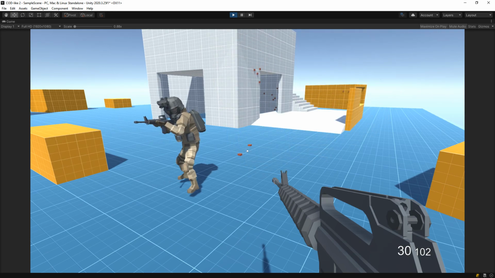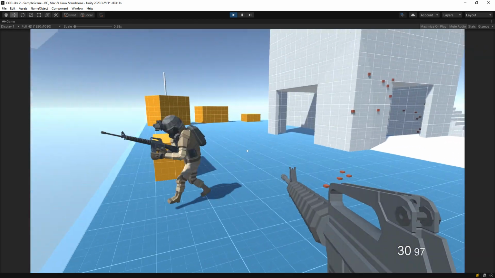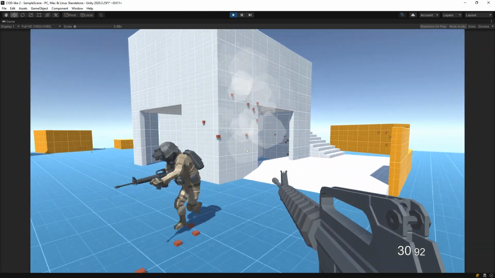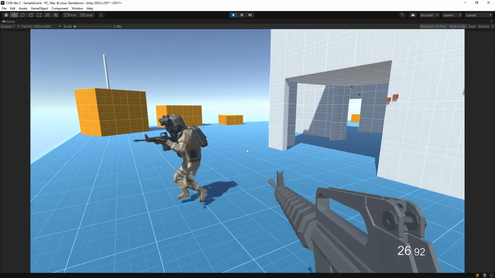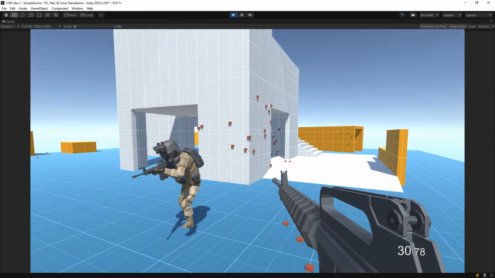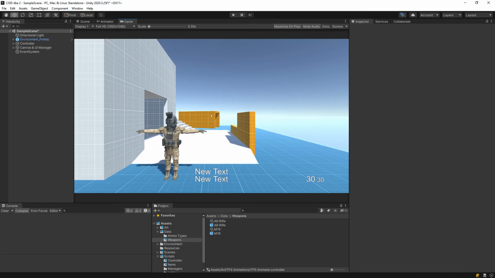So on the next part, I think we can just finish this. We are about 20 minutes in. On the next part, we're going to actually see how we can make this model fire just by code without changing any of the animations. So I'll see you on the next one.